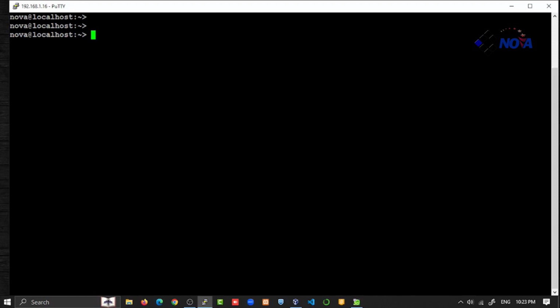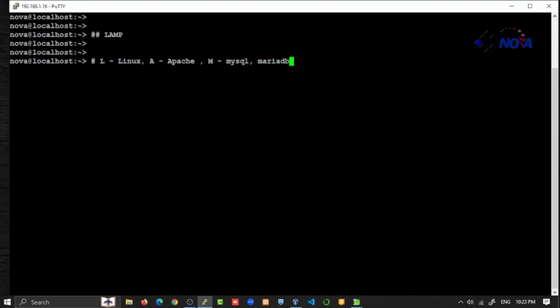So what is LAMP stack? LAMP: L means Linux, A means Apache, this is the web server, M means maybe MySQL or MariaDB, and P is PHP. Okay.